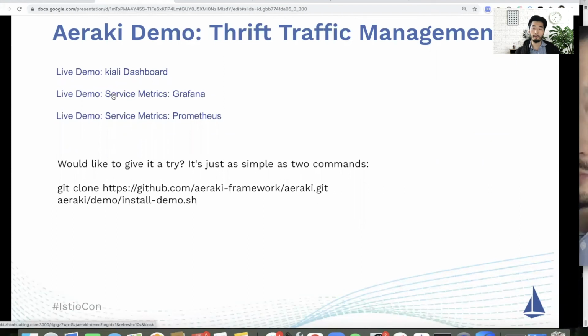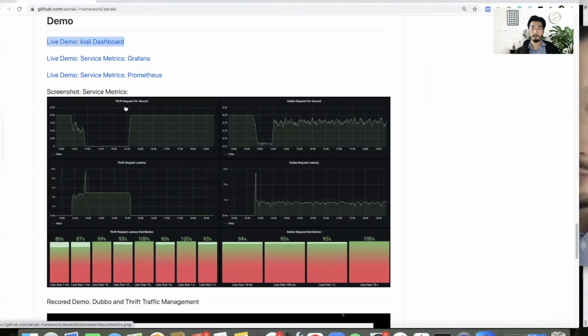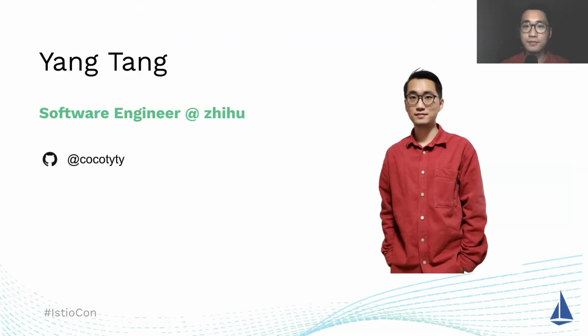If you would like to give it a try, it's just as simple as 2 commands. Clone the GitHub repository and run this script. Okay, that's all from my side. Now I will hand over to Tang Yang. He's going to talk about some core use cases of Aeraki.